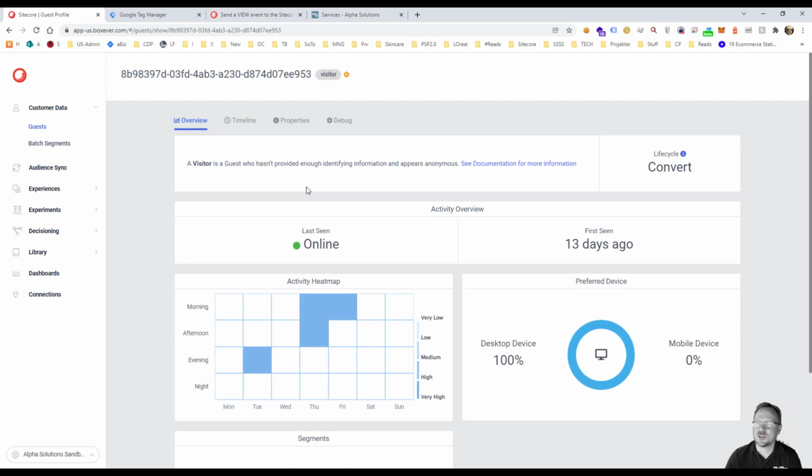So it's really that simple, just to add simple page events from visitors on your website to Sitecore CDP.